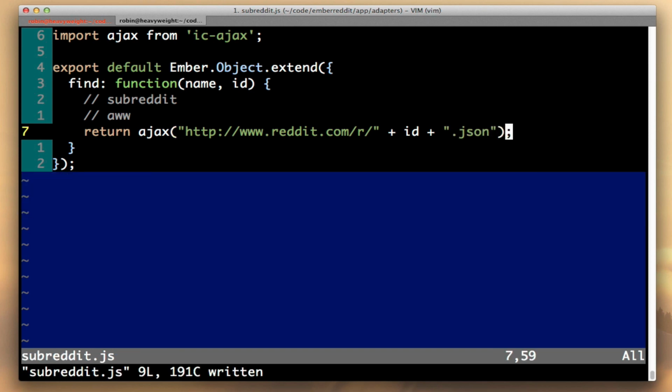I hit save, and my JavaScript errors go away. This is very simple, right? If you've ever used jQuery.ajax, it's roughly the same idea. It's roughly the same API, and Reddit makes it really easy to just grab a subreddit's details.